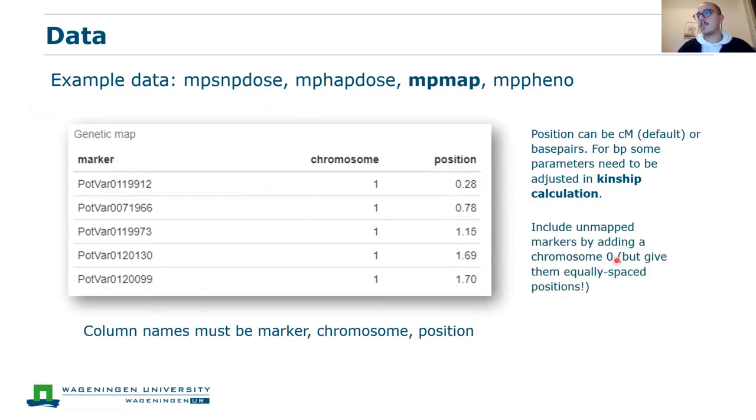And you can include unmapped markers by adding a chromosome 0, but you still need to give those markers some position, because otherwise it will complain.